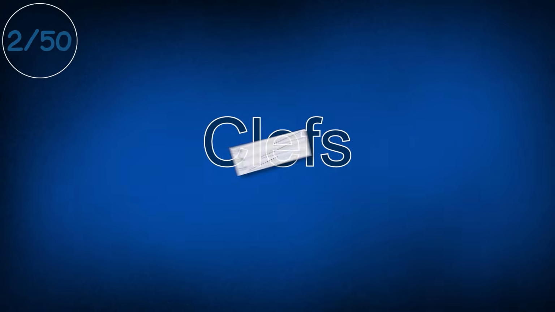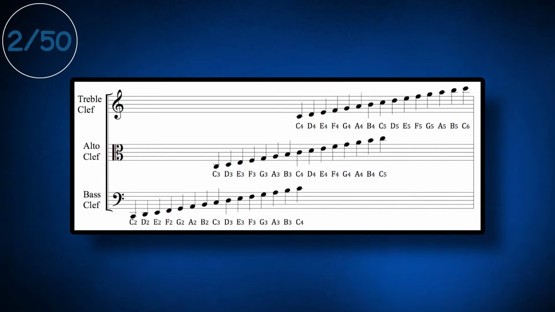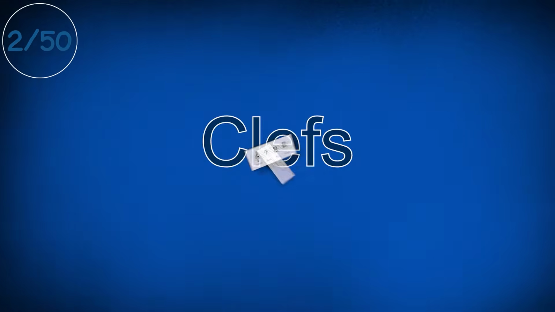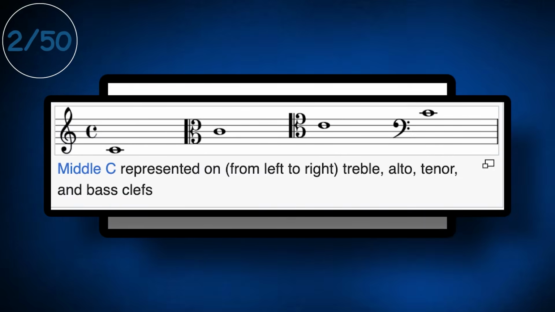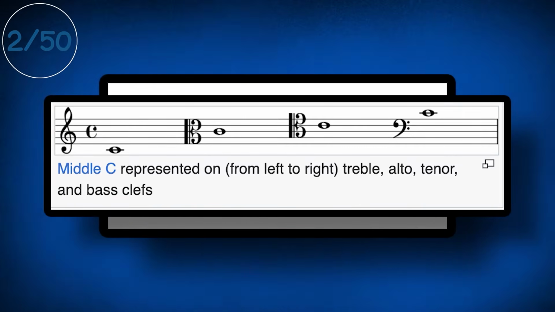Clefs. Clefs tell us which notes are assigned to the lines and spaces of the 5-line staff. The 4 most common clefs are treble, bass, alto, and tenor. Each of these clefs have unique line and space assignments as well as unique ranges.